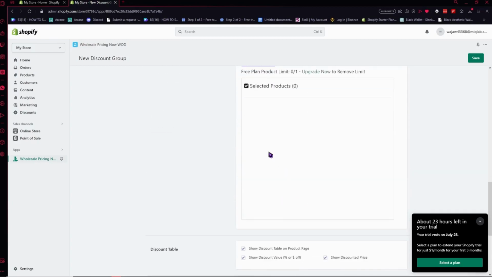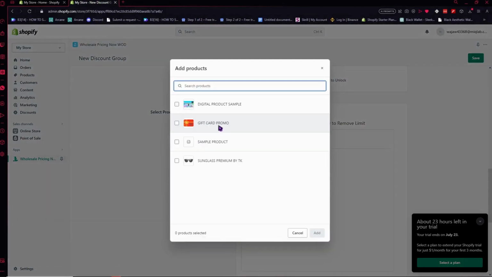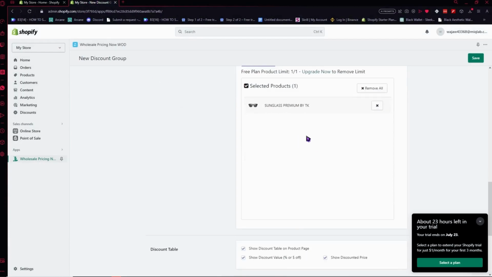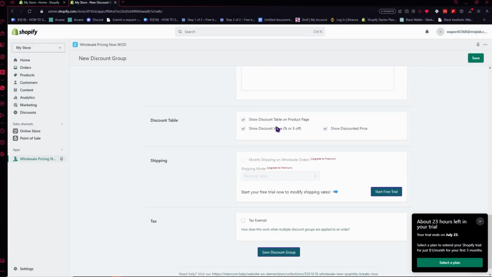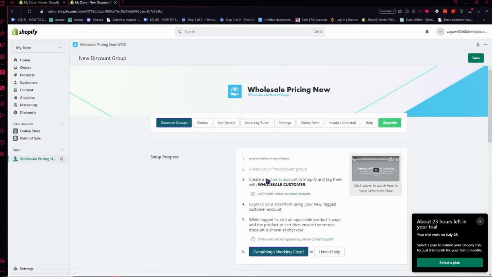You can search for your products by clicking the search products button. Click on it, and I can choose this one, or maybe this one, and click add it. As you can see, I can only add one because of my free plan. Once you are done, proceed right here. We don't need the discount table. You can start a free trial to modify shipping rates if you want to, but this is basically it for me. I'm satisfied with this, so I'm going to click on save discount group. After that, we have successfully created our discount group.